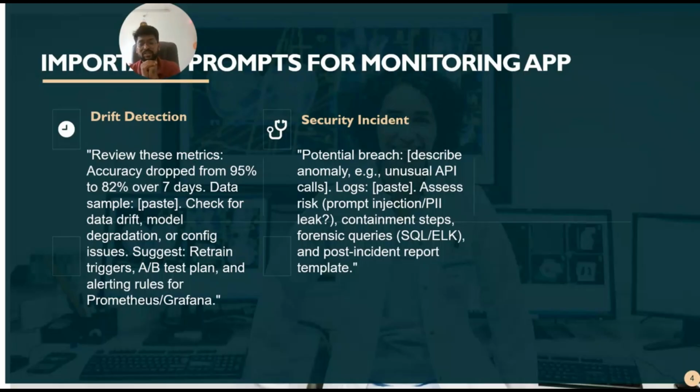Next is related to security. Security is the key part. You know that nowadays with AI, security is one of the vital parts. So how to use the prompt and how to fetch the data that we require. What is the potential security breach? You can describe that anomaly. You will get it from multiple tools you are using for security purposes.